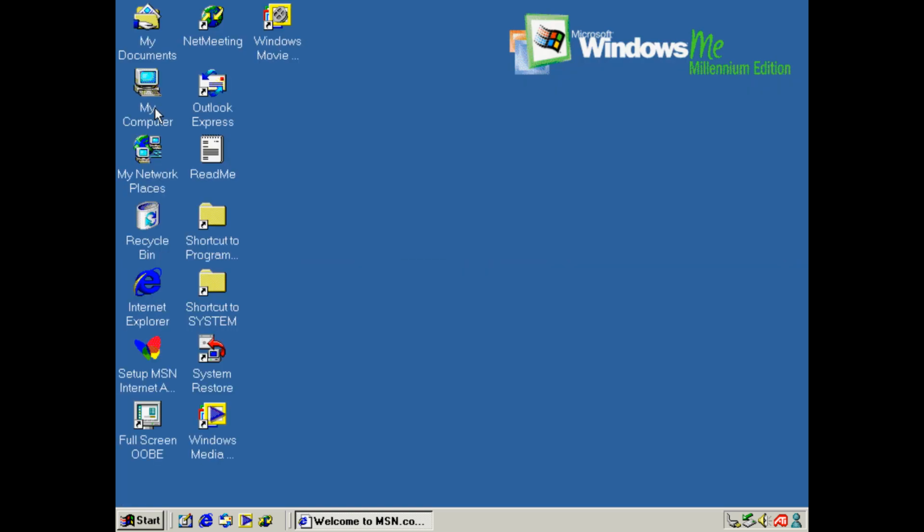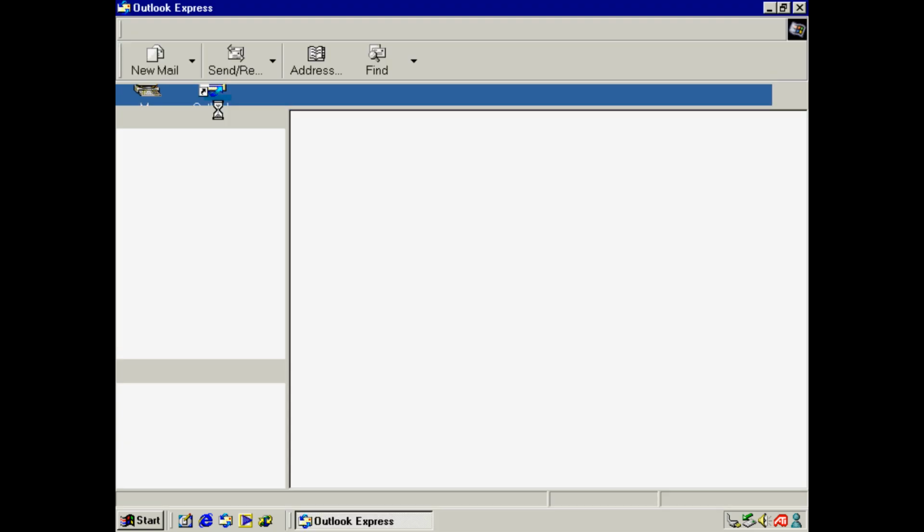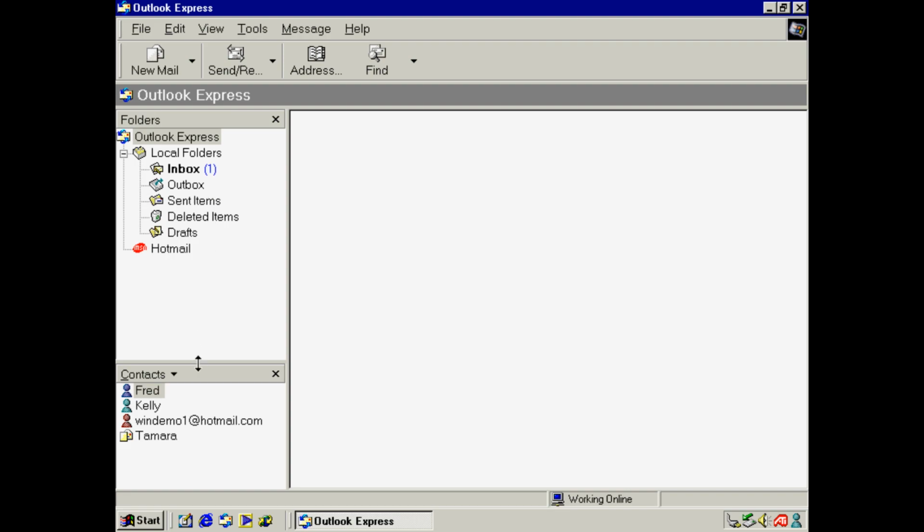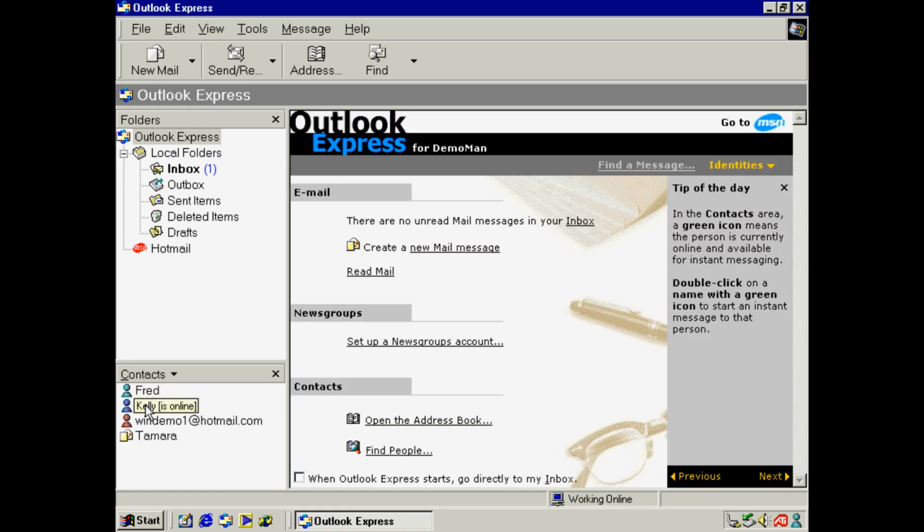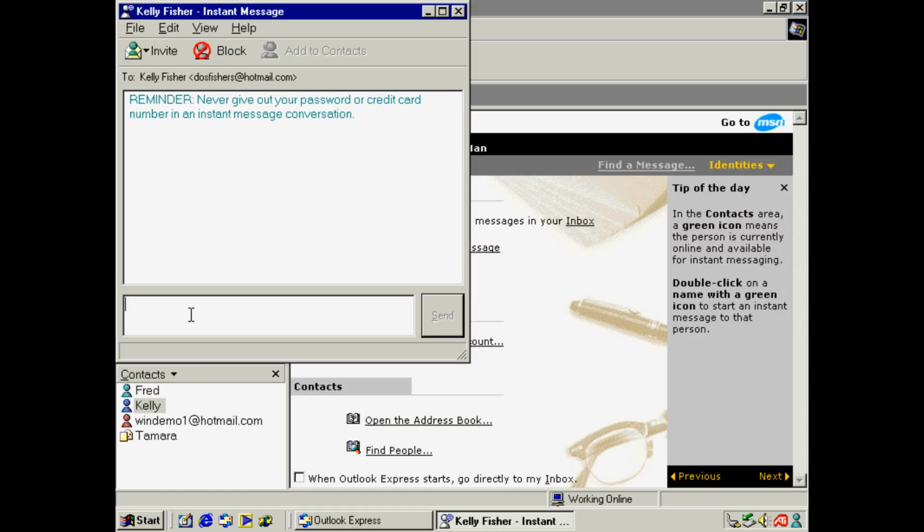The Outlook Express email client makes it easy to communicate with friends and family, no matter where they are. If you're familiar with Outlook Express, you may have noticed this new feature here that lists your contacts. This is part of the MSN Messenger technology that allows you to see which of your friends are online and easily chat with them, whether they're across town or across the world.